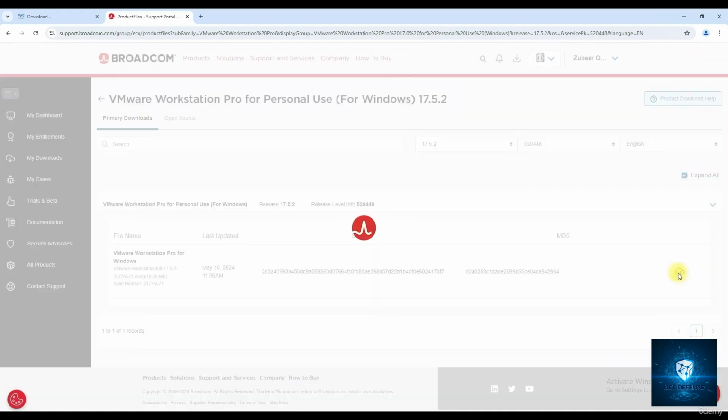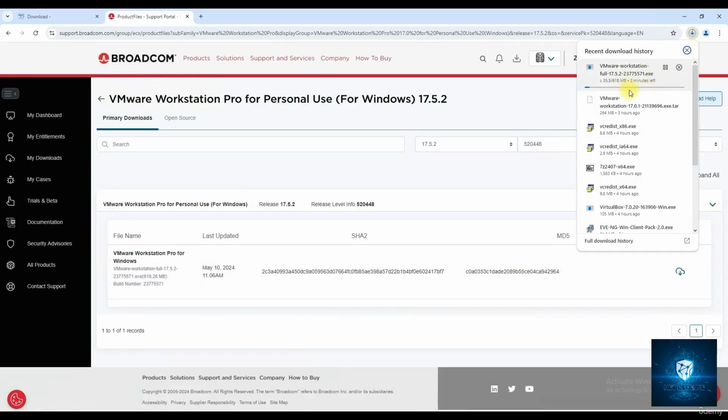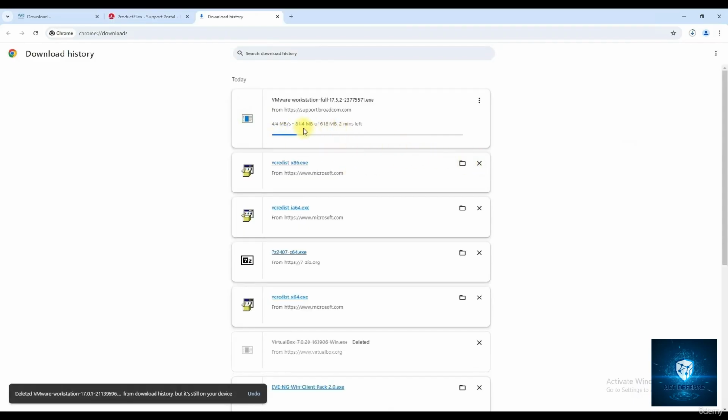Great. Once that is done, again click on the download button and the download should start now. I think, yeah, this download has started, and it is around 600 MB, so we'll wait for it to download, and then we can go ahead and install this. So I'll just fast forward this video.